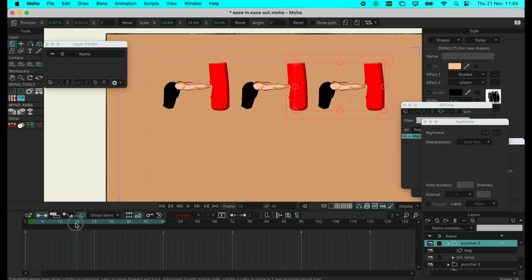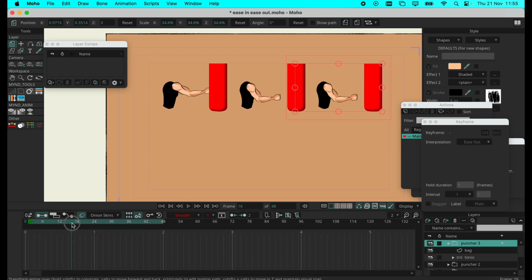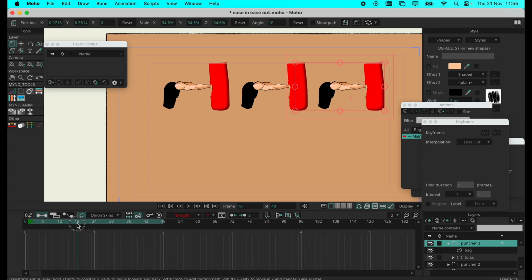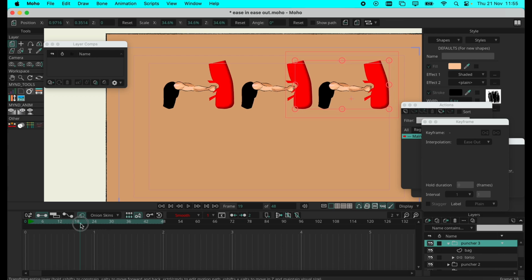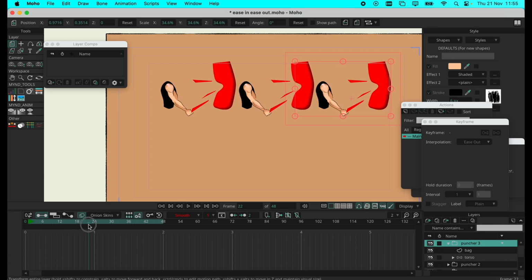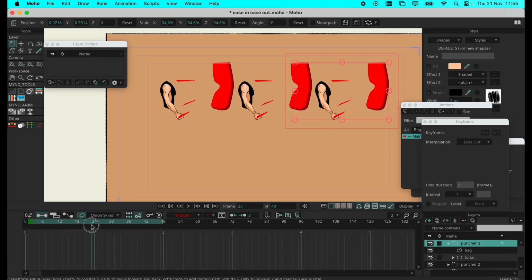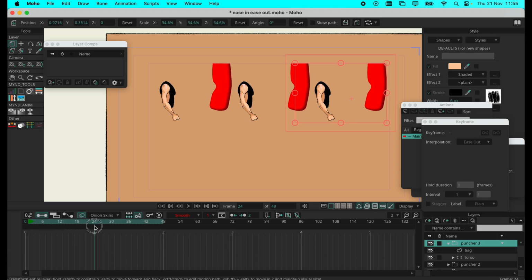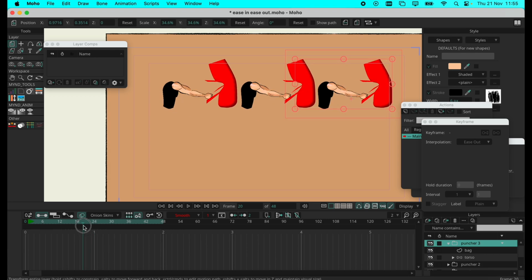So we can slow it down and we can see where everything is. Bam, bam. Point of contact. And then we're coming. And you can see the difference to the rest.